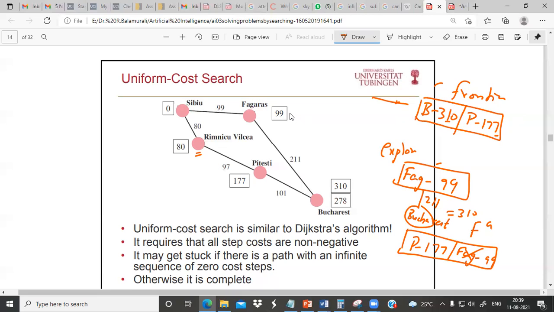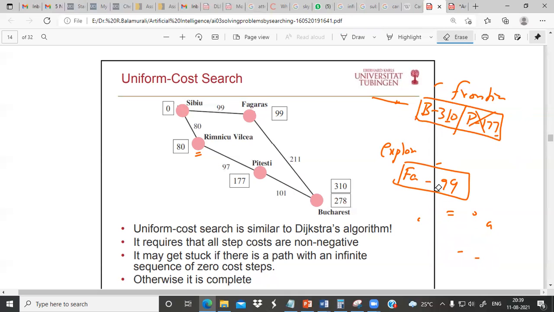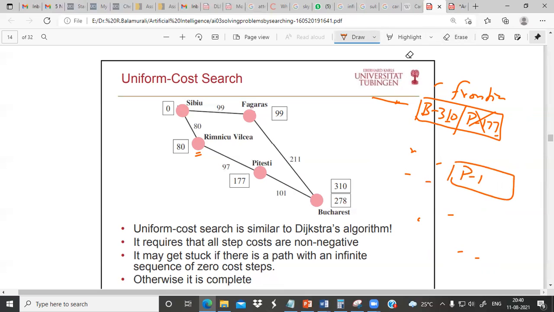Now in the queue, which is the one with the least cost? This is the one with the least cost. So remove this and move it to the explored list. So Pitesti will come into the explored list. That is, it will come here. So Pitesti will come to the explored list.